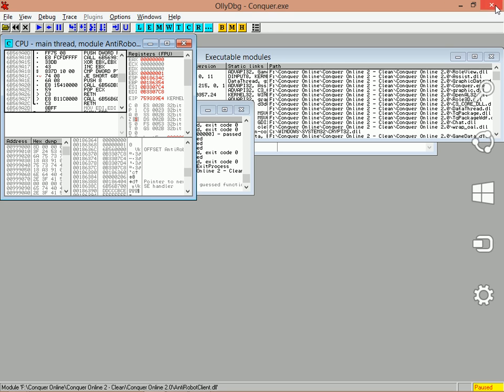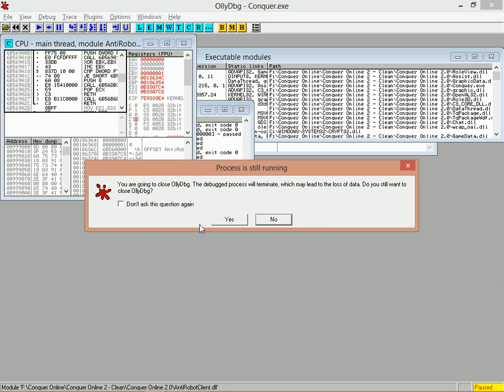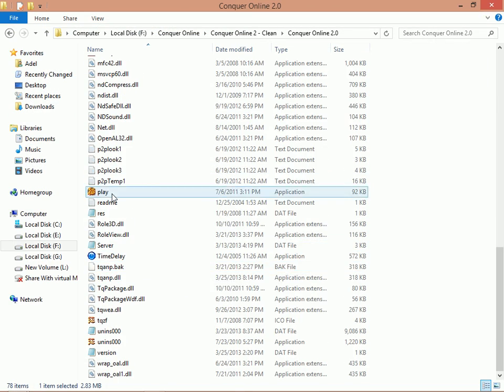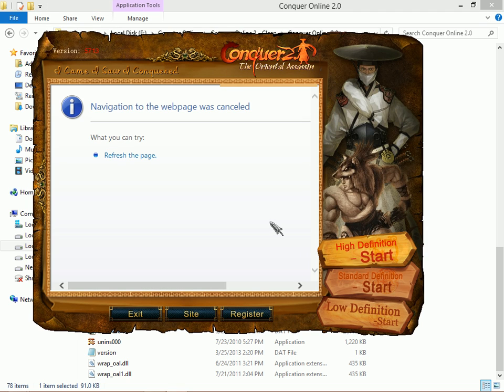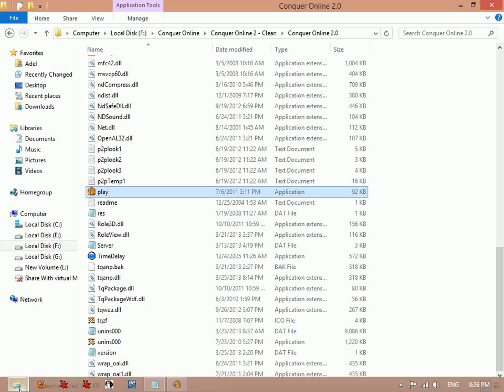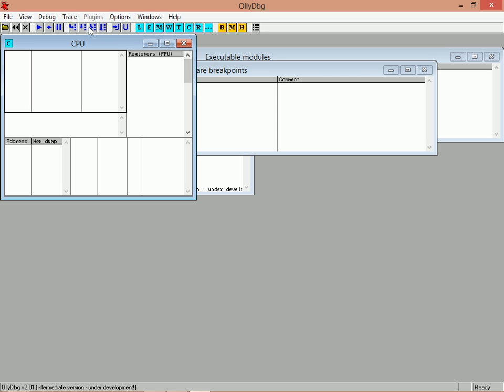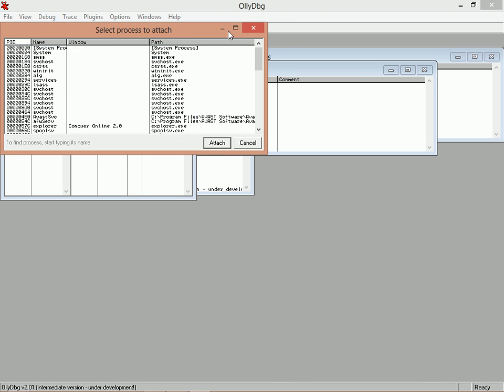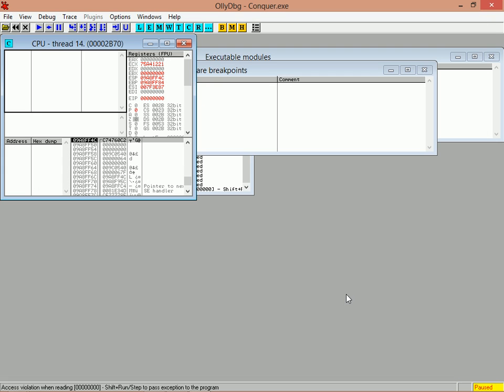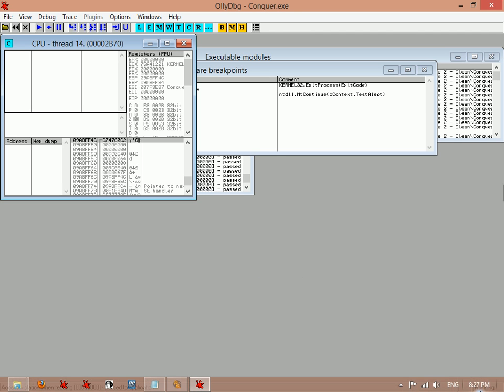and then I'm going to kill the process and OllyDbg. Now if we try and run conquer.exe, and then we go back and run OllyDbg and then file, attach, conquer.exe, attach, hit shift F9 to continue running the process. Wait until it's all the way in. Okay, it's running as you can see.